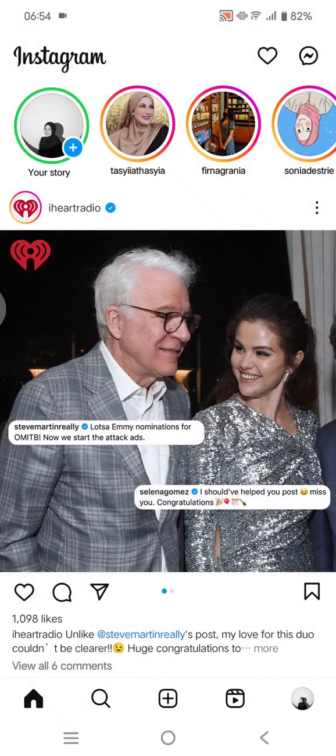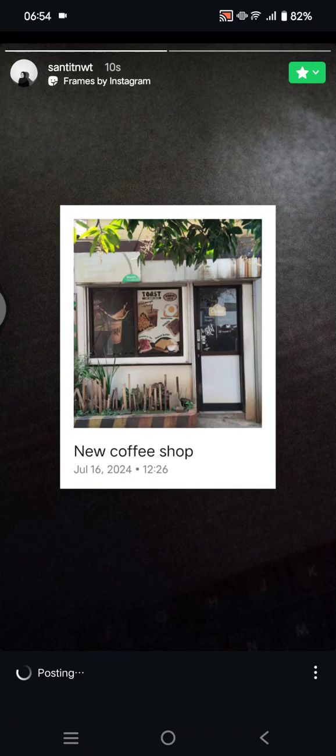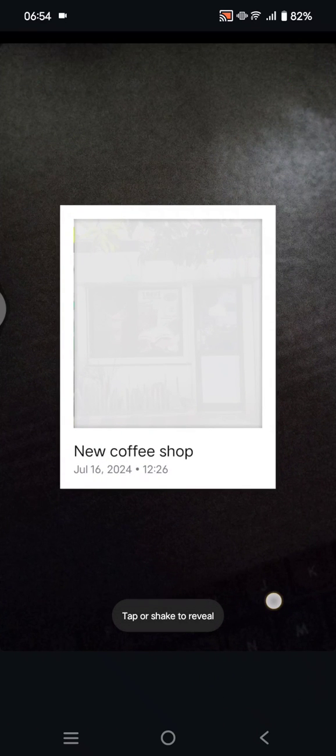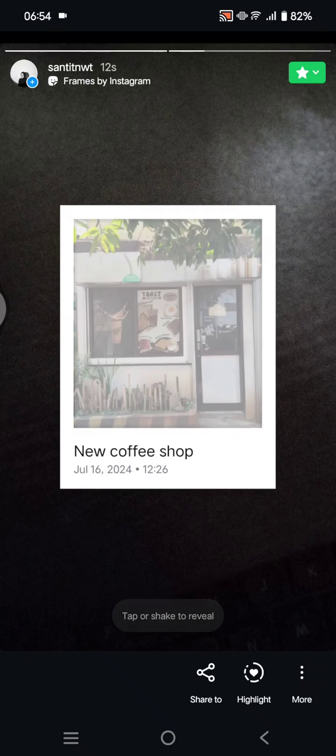Okay, so when your followers open your story, it will be shown only like this, so the Polaroid will be blurred, so they need to shake or tap on the photo to reveal it like this.